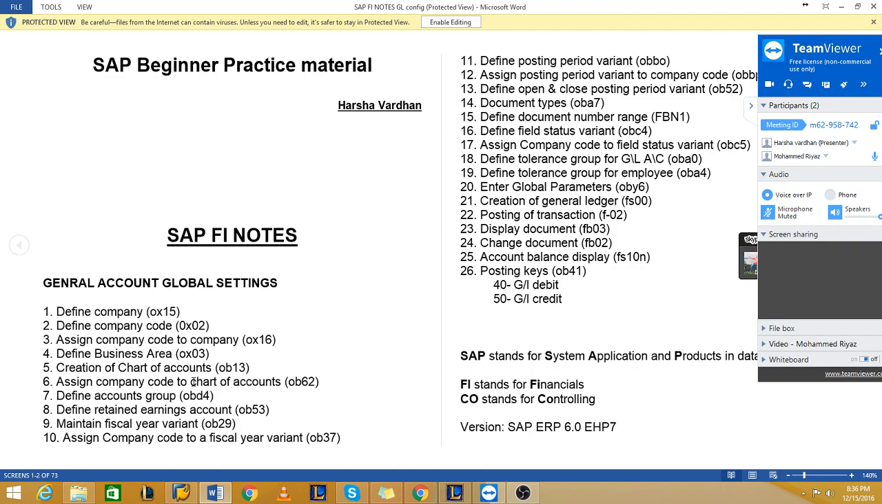Employee, in the sense, is a user, so you can give a restriction for a user. A user cannot post more than 10,000. A user should not post less than 1 crore. Like that, restrictions can be given through the tolerance group.